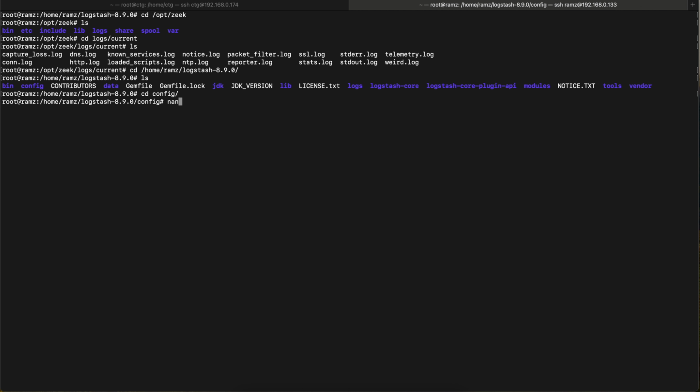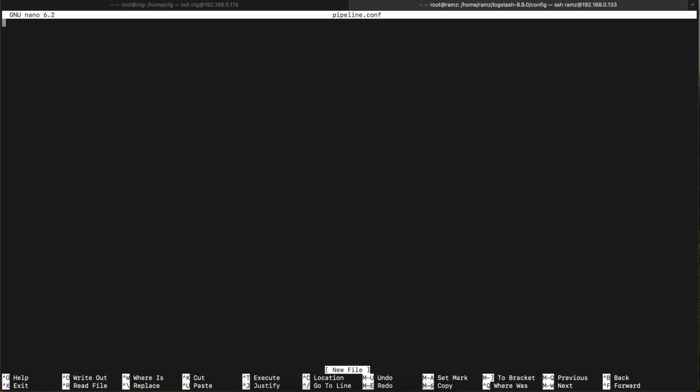And just let me create a pipeline configuration file, nano pipeline.conf, and let me define my input section. Input, and let me mention the codec type to be JSON type. So codec JSON, and let me mention the file path.